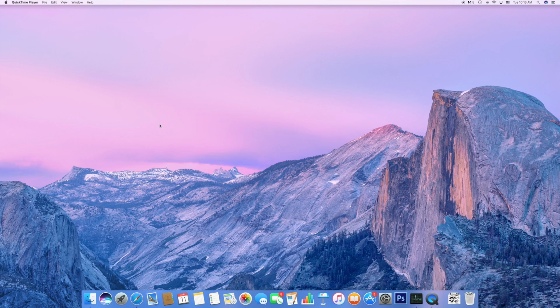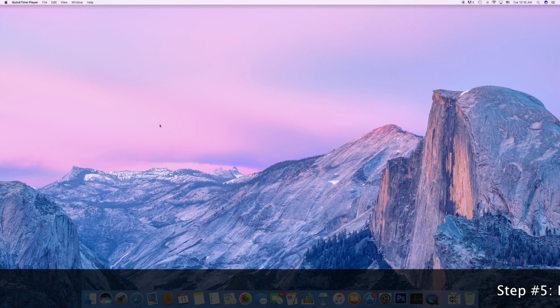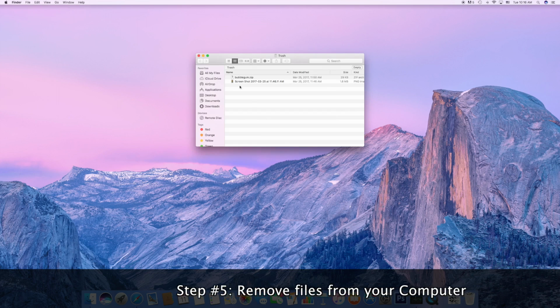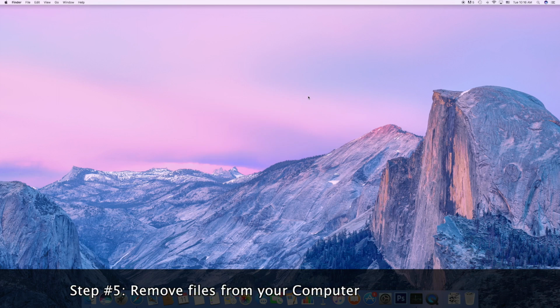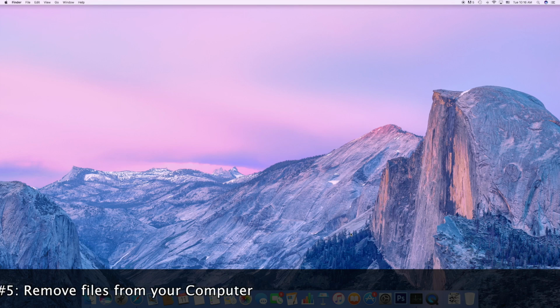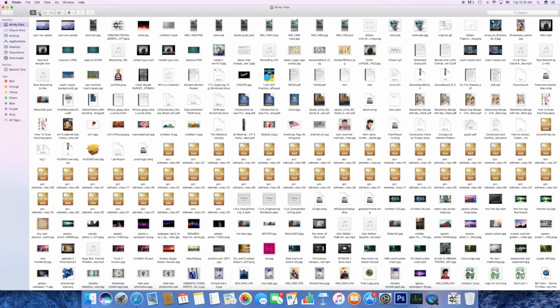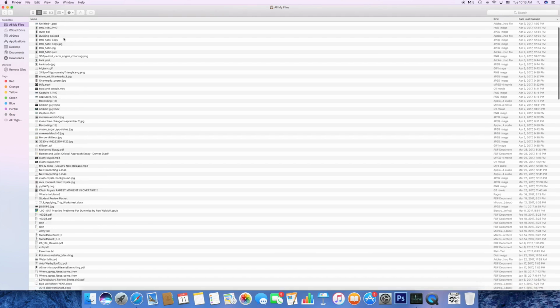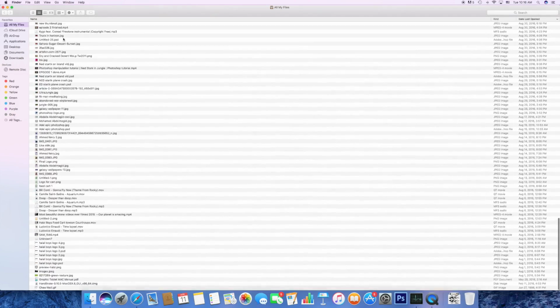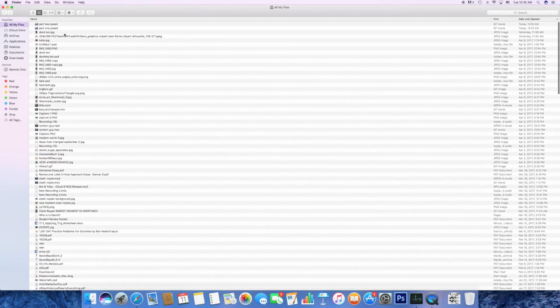So this next tip has a lot to do with removing files off your computer that you don't need. Like, for example, the trash can. Emptying it out would help clear up some space, especially if you have a lot of files on there. And you're gonna go to your Finder, and you're going to all my files, and basically getting rid of anything that you don't want on here. This could help get rid of a lot of space.